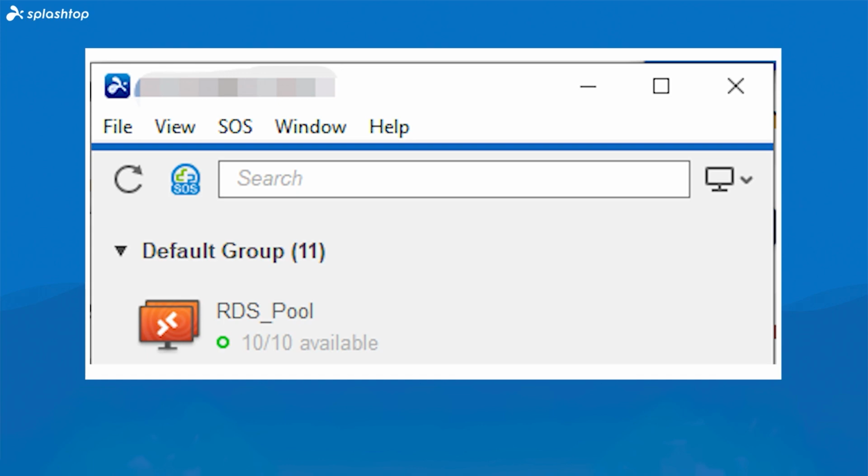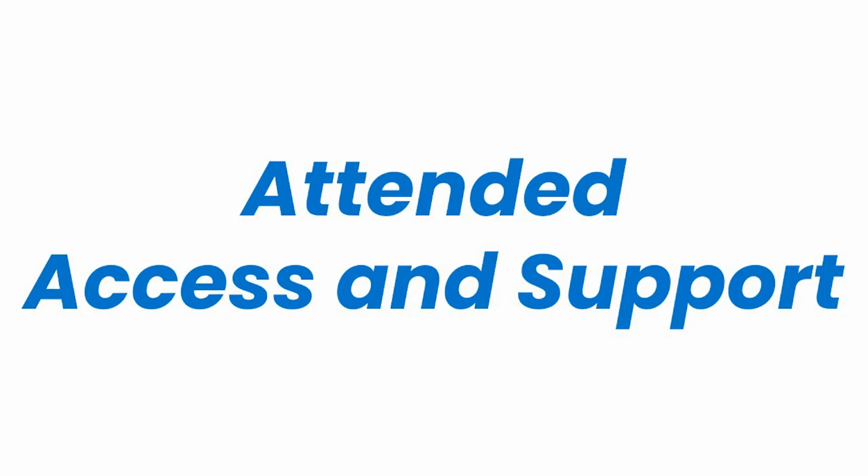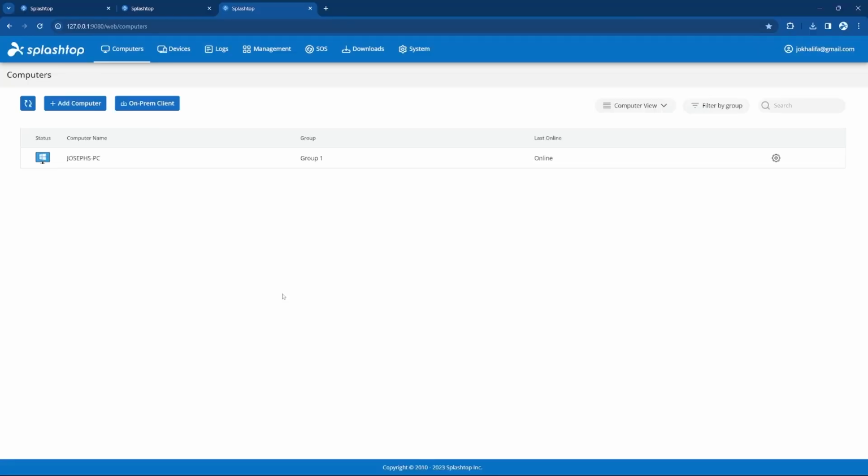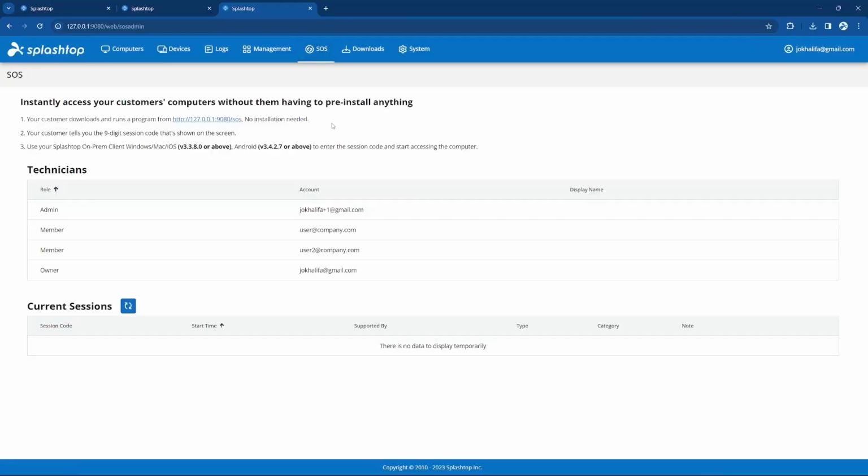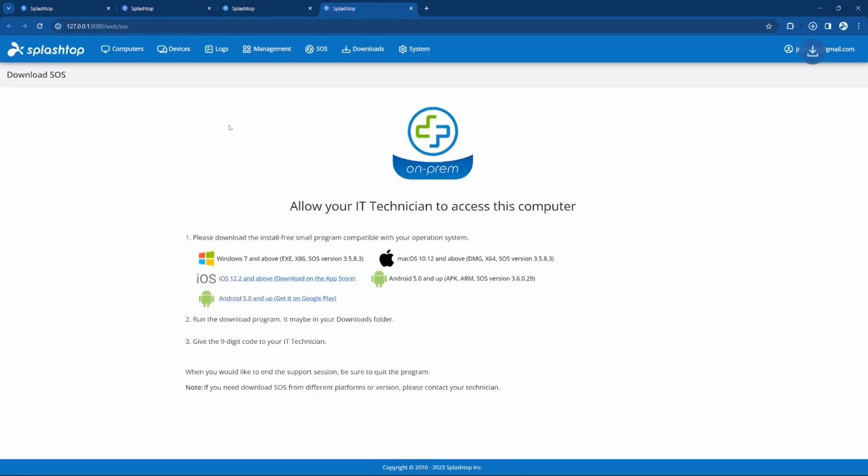Next, let us take a look at the attended access usage, when you want to access a computer or mobile device without prior installation and with the end user present at the computer. To get started with attended access, visit the SOS tab in the On-Prem Web Gateway, and this will give you the link you can send to your client to get started.